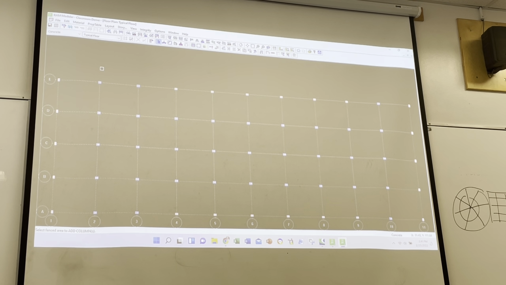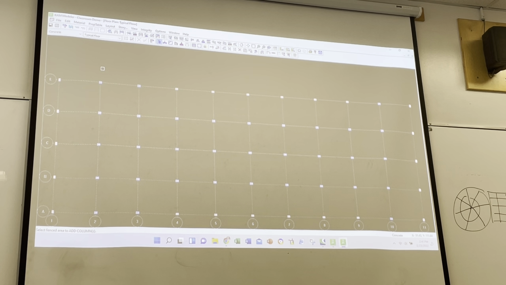All right, so now we've got columns on all our grids. Questions? Yeah. What if you select the wrong size? How do you go back and change it? Yeah, you just go back and reassign the size.